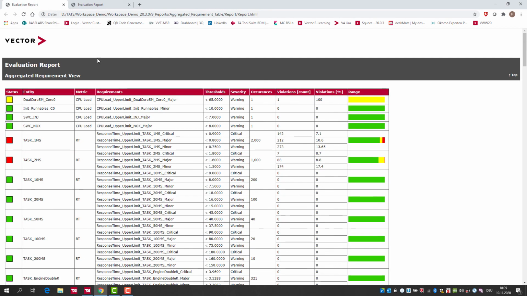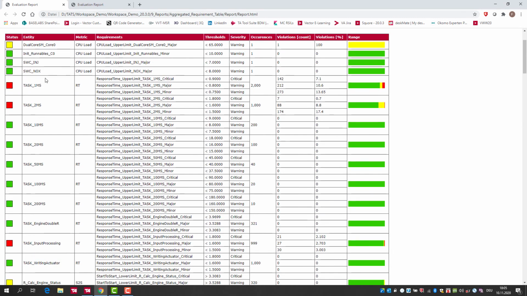Additionally to that, you could also get a report out of that that looks like this. It simply lists all the requirements that you have, depending on the severity level for different metrics. So for example, what you see here, we have the task 1 millisecond, which had a response time requirement on 3 different thresholds for critical, major, and minor violations at 0.9, 0.8, and 0.75 milliseconds. So that's basically 90, 80, and 75% of the period.